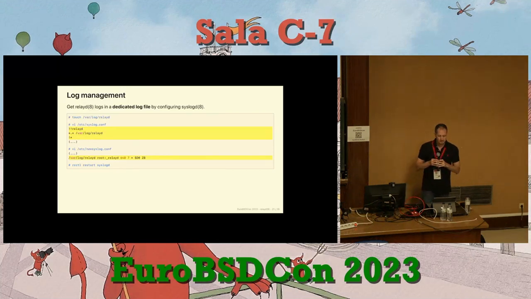Anyway, what I do is configure syslog to give RelayD its own log file. I won't go into this. This is a simple example of how I do it with syslog to get the specific logs from RelayD into a particular file name.